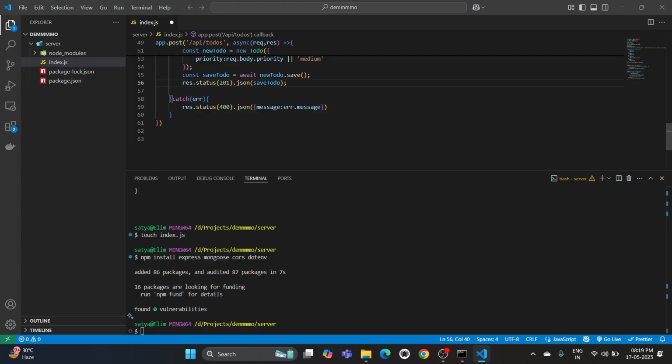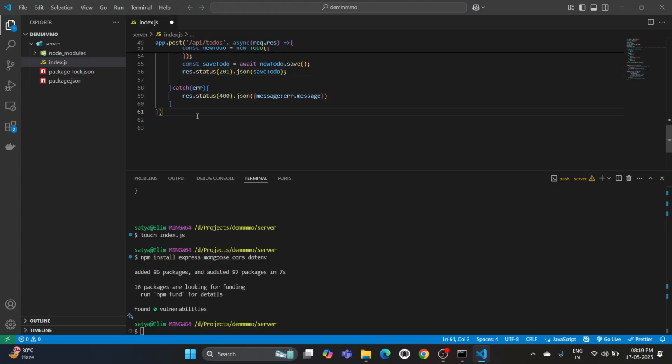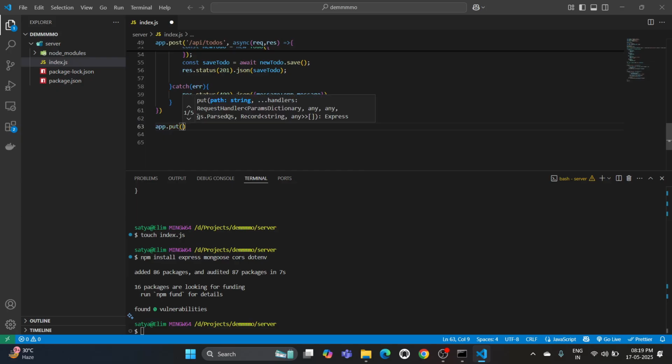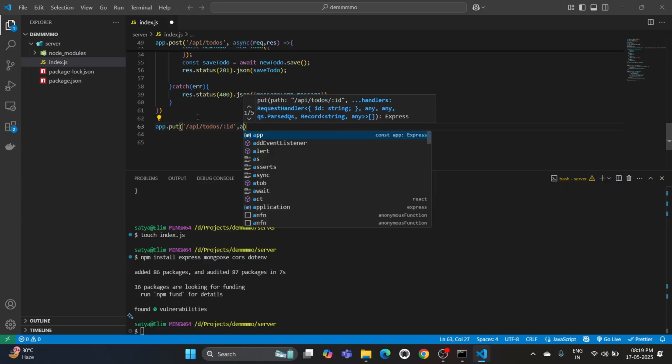So the next route we'll be doing is update a todo. Okay, so to update a todo, we'll use the put method. app.put, here we'll do /api/todos/ and here we have to provide the ID. So we will be identifying the existing todo by the ID and update whatever is needed. So that's why we have to give the ID.